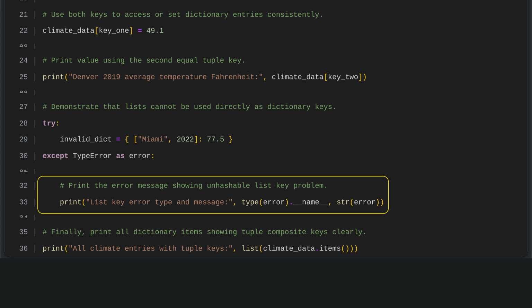This code reports an error that happens when you try to use a list as a dictionary key. It identifies the error type as a type error and then retrieves the accompanying error message. The message explains that lists are unhashable, which means they cannot be used as keys in a dictionary. Finally, the code prints both the error type and the message to clearly show the user what went wrong.